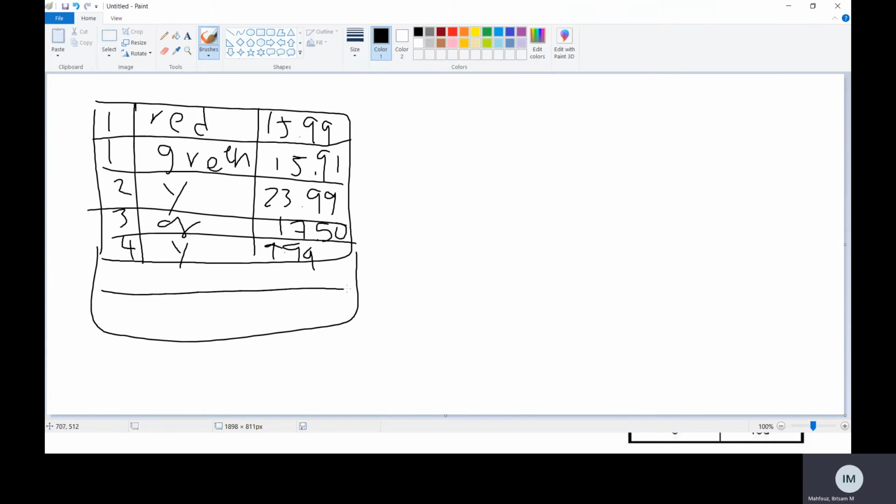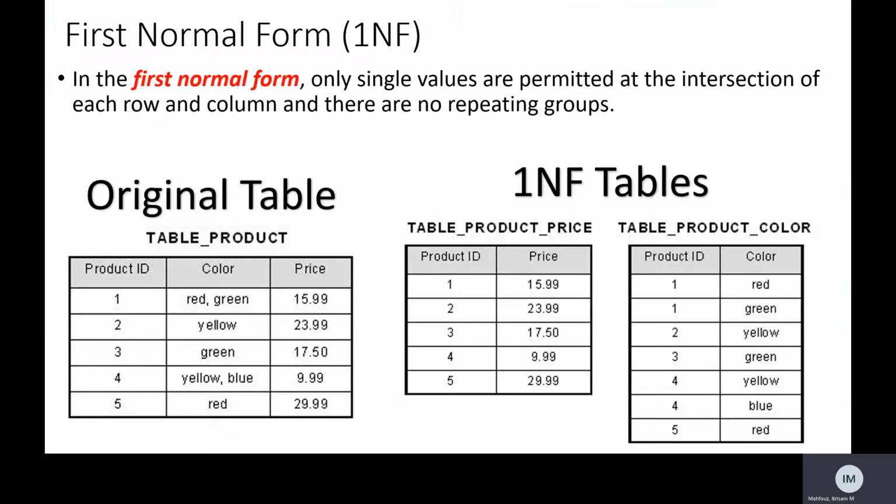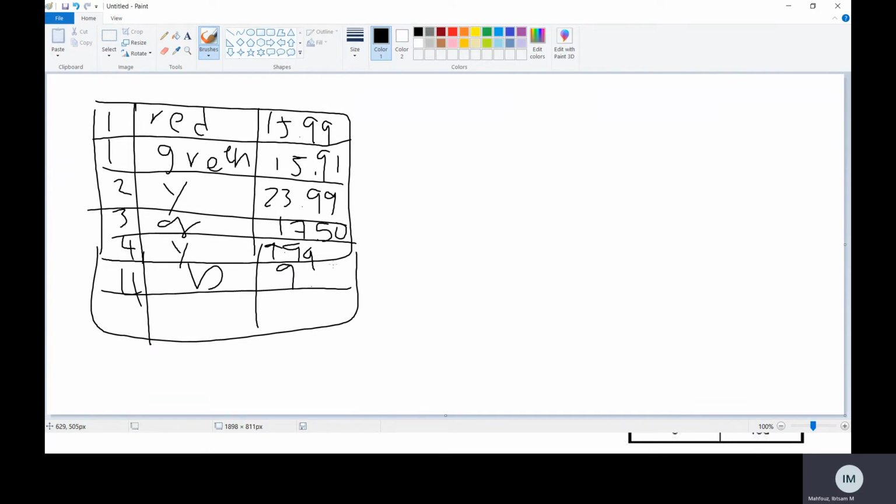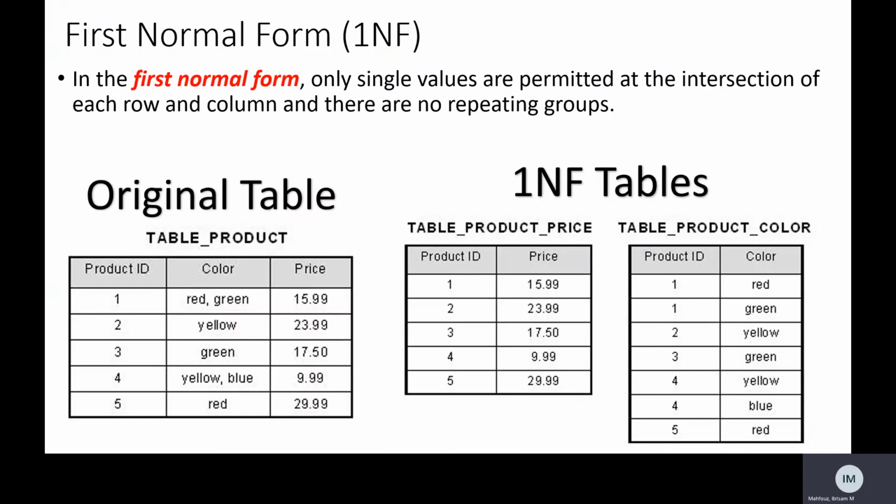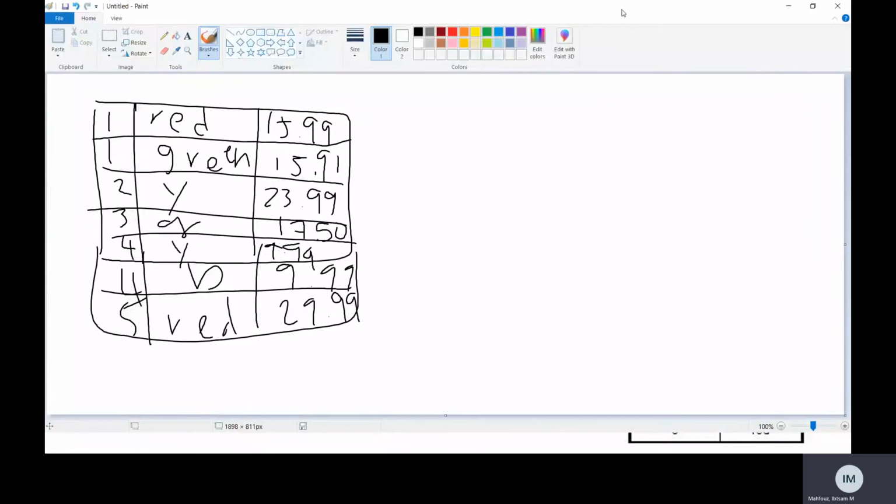And let's do a little bit more. And from it, we have also 4, that is blue, for $9.99. And then we have product 5, which is red, for $29.99. Okay, so that's the first thing you do. What you do is you take the cell that had multiple items in it and you split it into different rows. So now I have a table that has my product ID, the color of it, and the price.